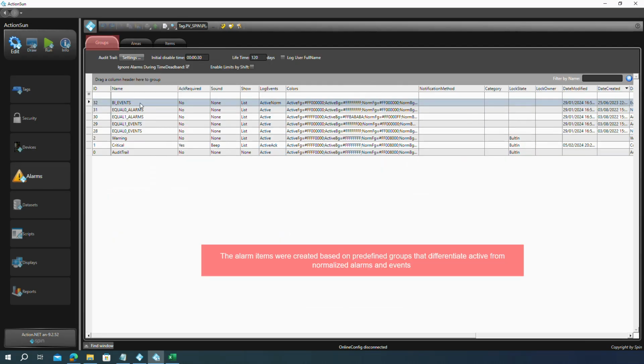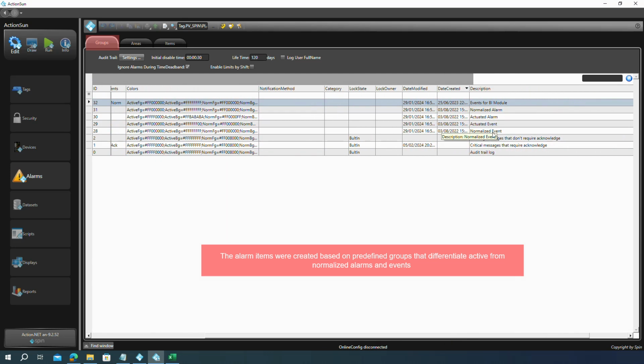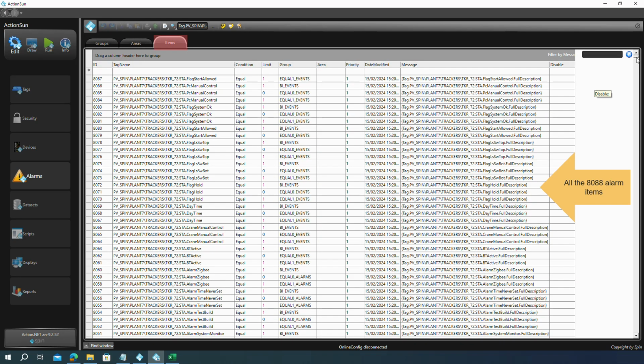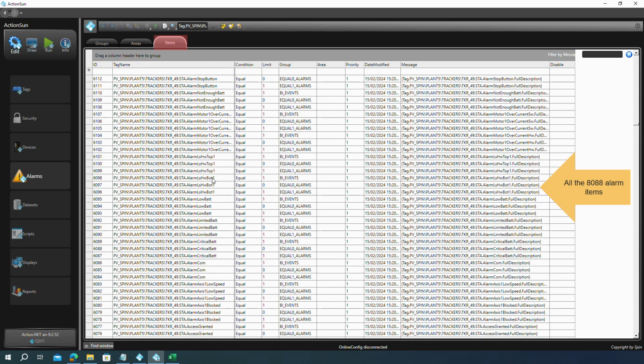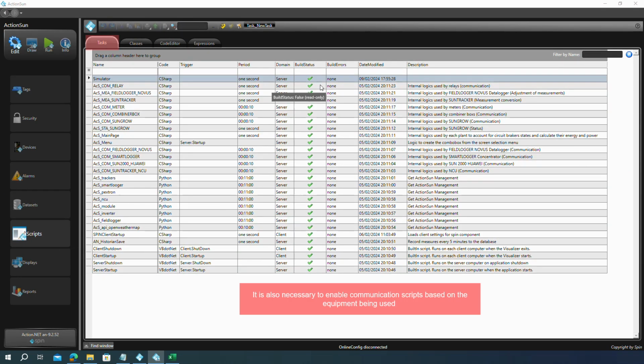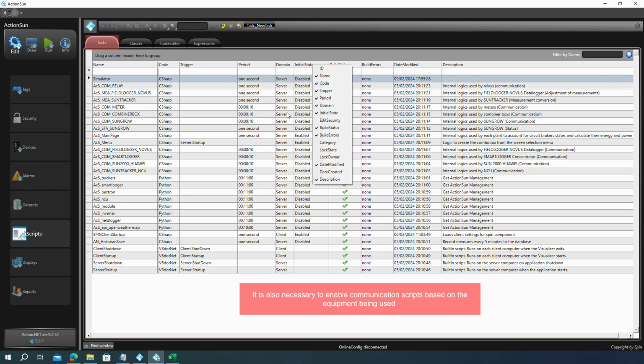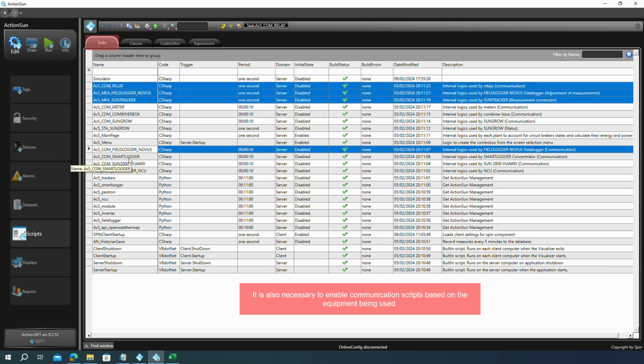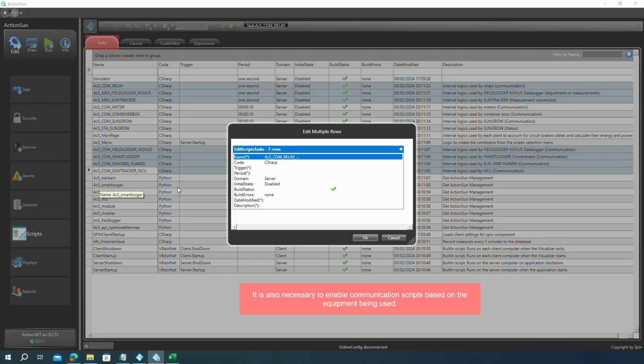On the Groups tab of the Alarms module, there are the main groups used to notify active, normalized, warning, and critical events and alarms. The Items tab displays all 8088 alarms and events generated. In the Scripts module, we need to enable certain scripts based on the equipment models being used.